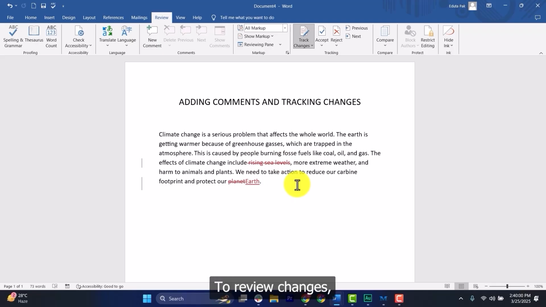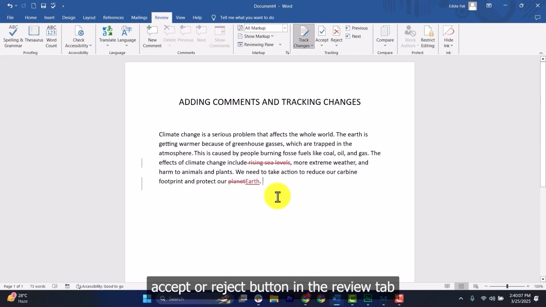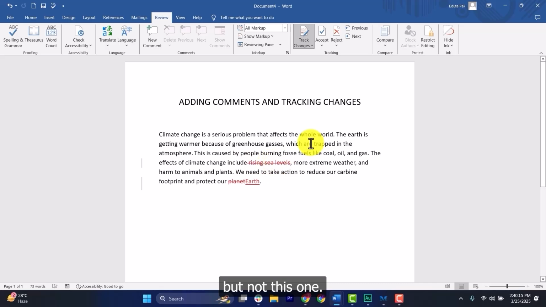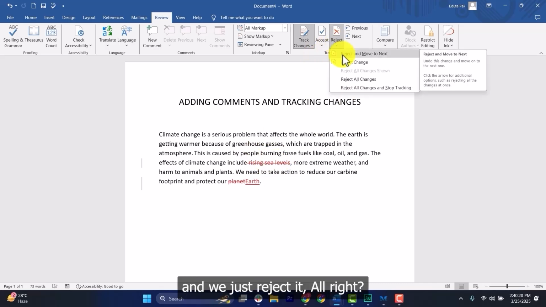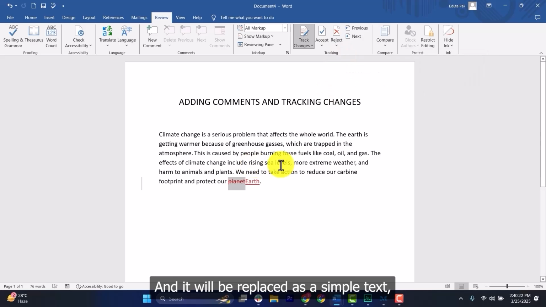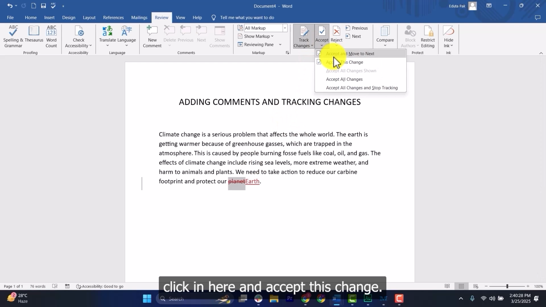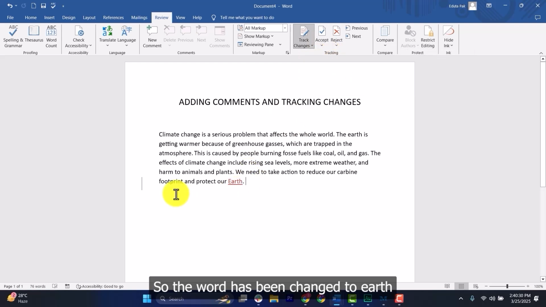Alright, to review changes, click on the change in the document, as we have done, and use the accept or reject button in the review tab to keep it or discard the edit. For example, I just want to accept this one but not this one, so we'll click in here and reject it. Alright, and it will be replaced as simple text, but I want to accept this one, so we'll click in here and accept this change. So the word has been changed to earth.